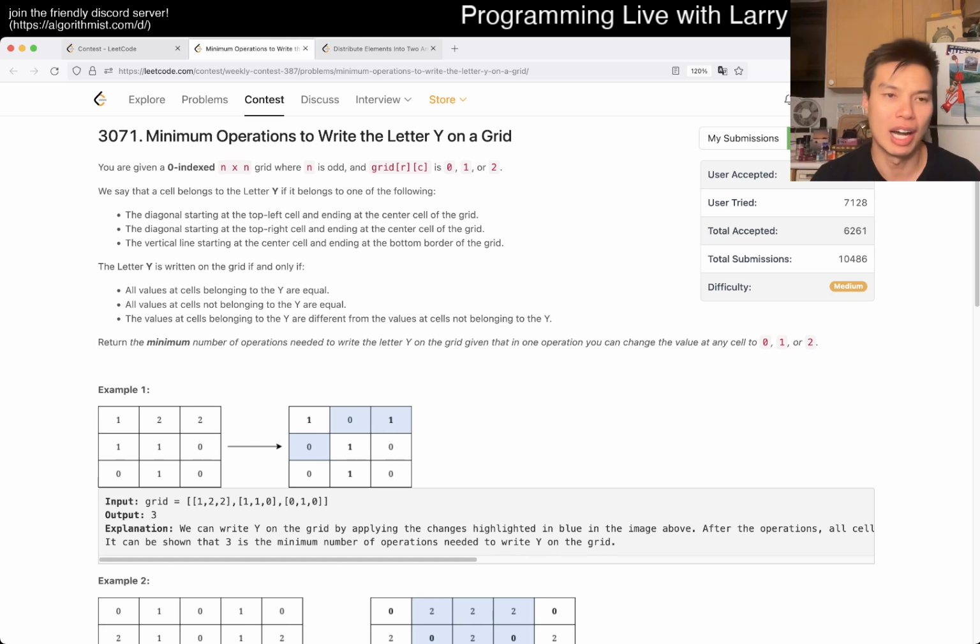But all right, minimum operations to write the letter Y on a grid. What is a Y? You have an n by n matrix. N is odd, so we have 0, 1, and 2.